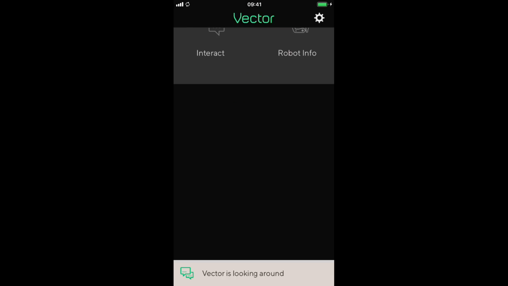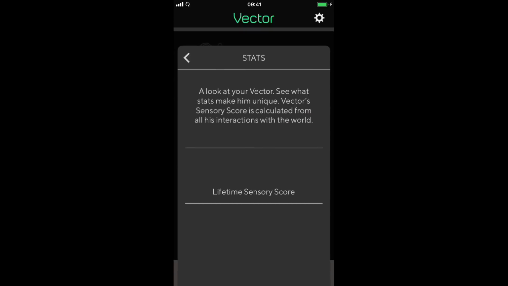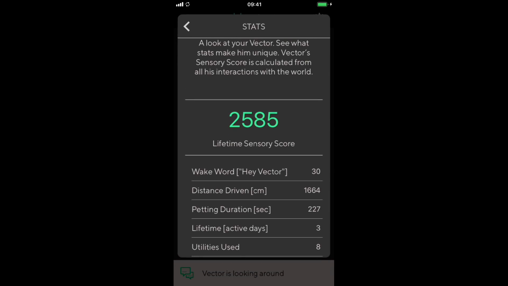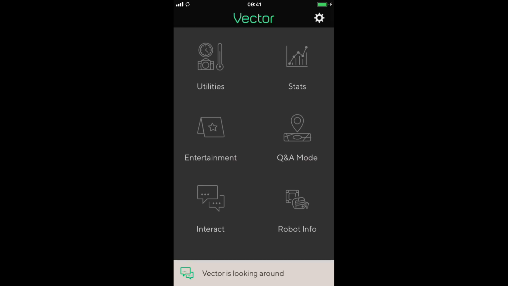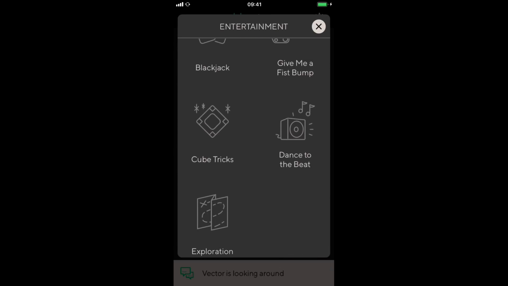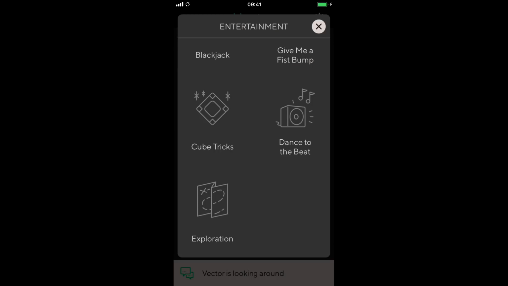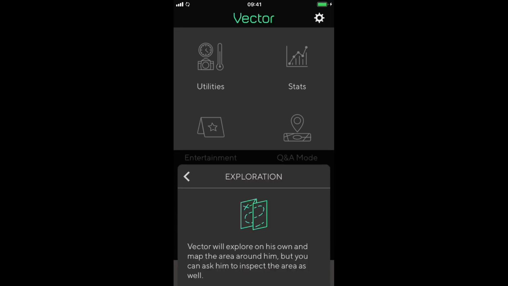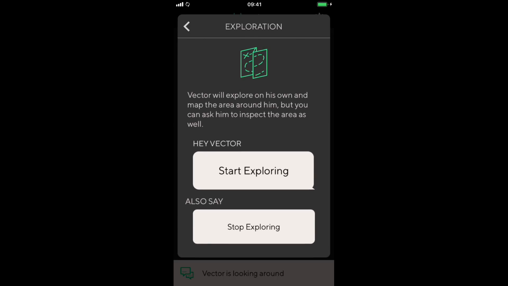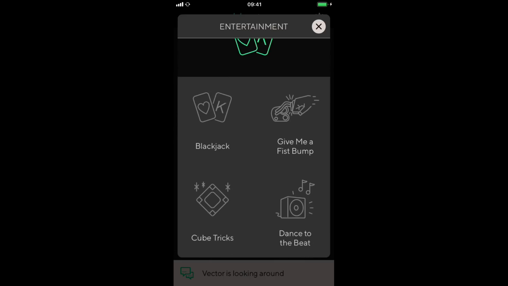So that was the utilities. We've got stats, which shows you his stats. It's just basic stuff, really. Entertainment, so there's a blackjack game, give me a fist bump, dance to the beat, cube tricks, and exploration. Exploration, was that on here last night? I'm not entirely sure. Well, you can get him to explore there. I'm not going to start playing a game with him.